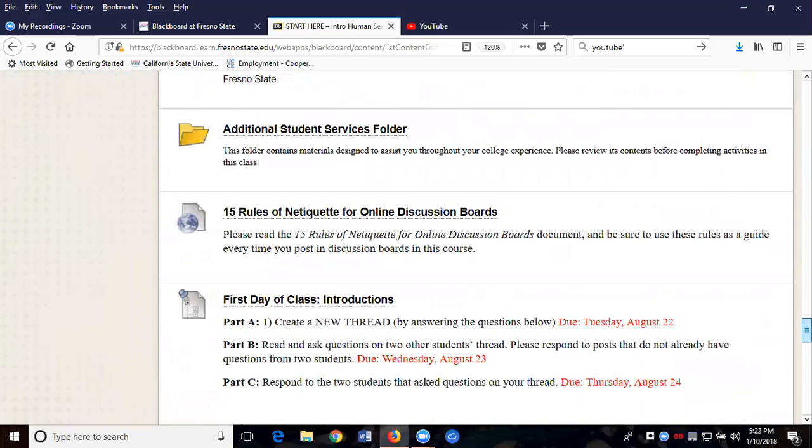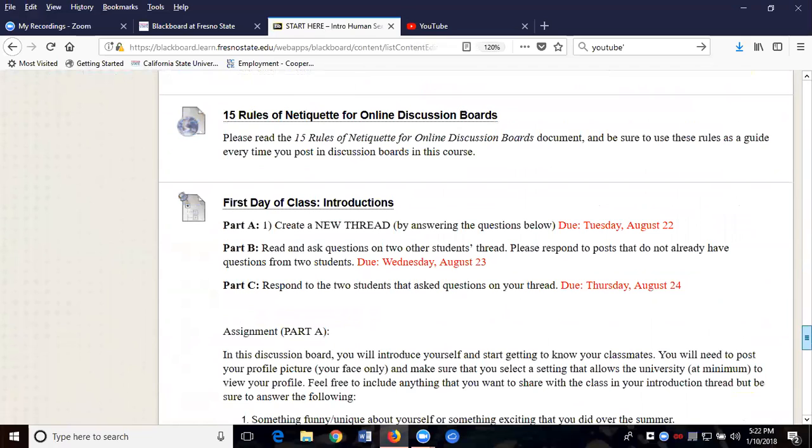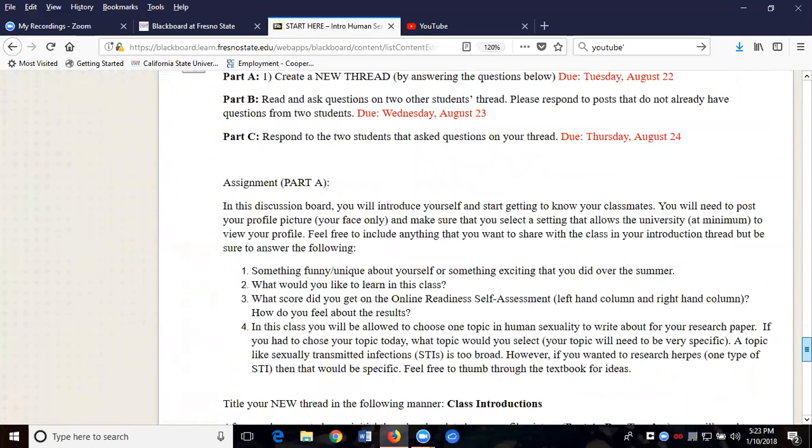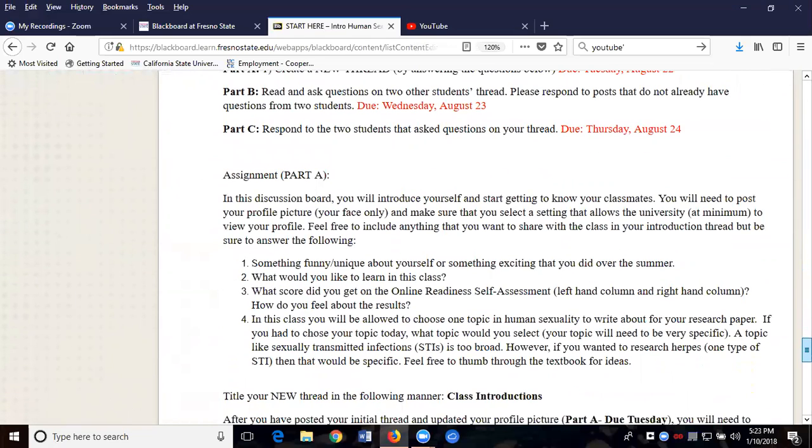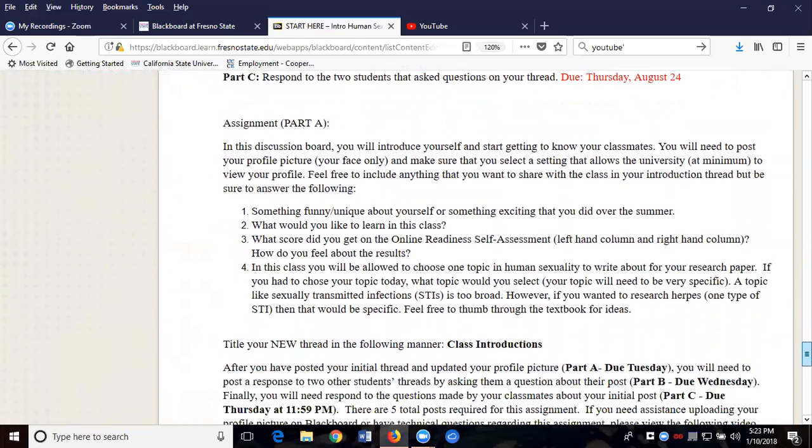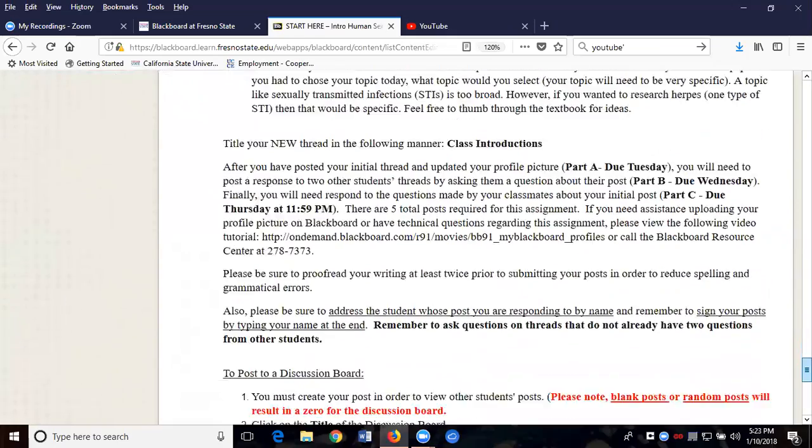and some netiquette rules because they're required to complete a discussion board in the Start Here module. It's called the First Day of Class Introductions discussion board, and it's pretty low stakes. I just have them say something about themselves and what they want to learn in the class, how well they did on the readiness assessment, and if they had to pick a research paper topic today, what it would be. So this is a good way to get them thinking about their research paper and what interests them and what they want to learn more about.